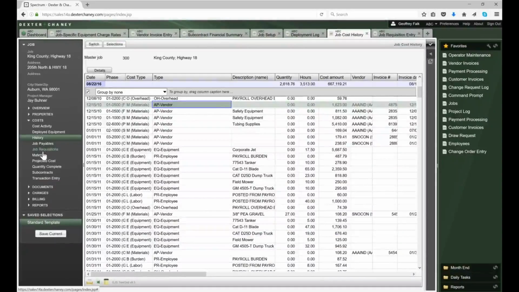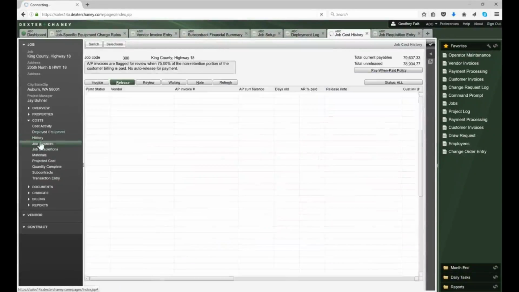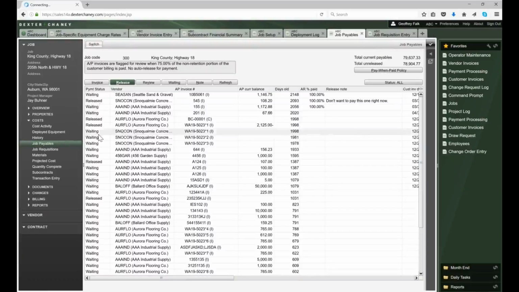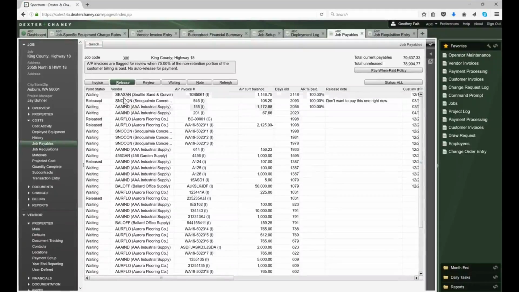Okay, there's a few more of these pages here. Job payables, that is your pay when paid. You can see this job, these are invoices that were waiting for payment. They've been released to be paid. It's like an approval process for payment. And so you can set these things up.